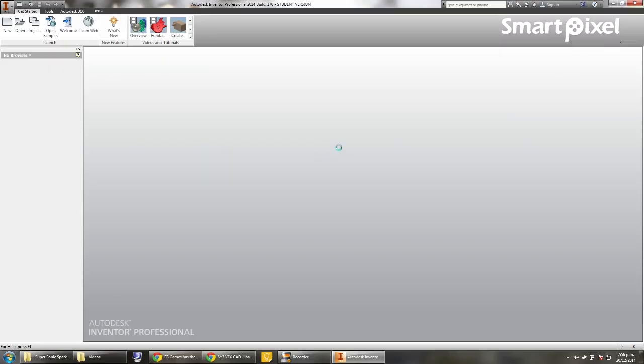So, to begin with, when you first open up Autodesk Inventor Professional 2014, this is what you're shown. We have the ribbon, which shows at the moment new open projects, which is what we're going to be using, and then you have options and Autodesk 360, which we don't need to worry about.